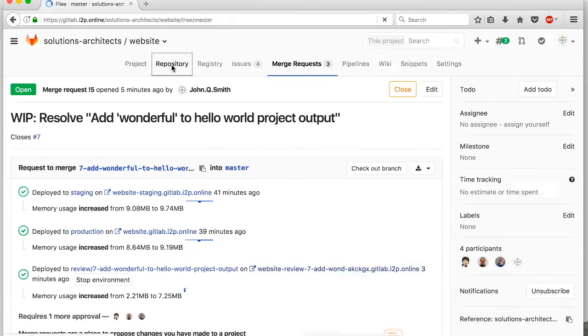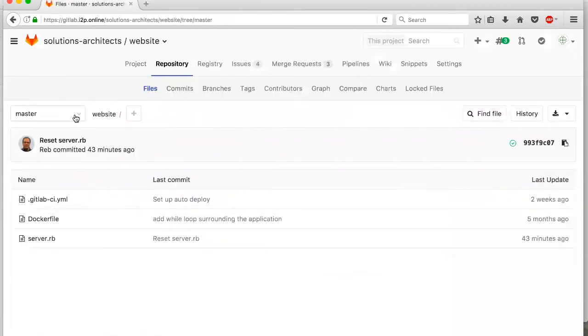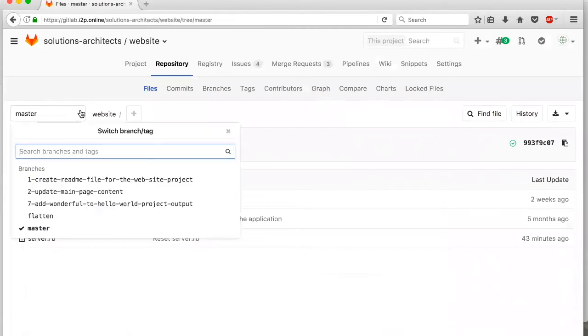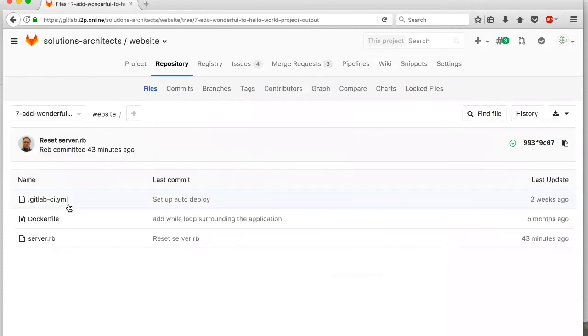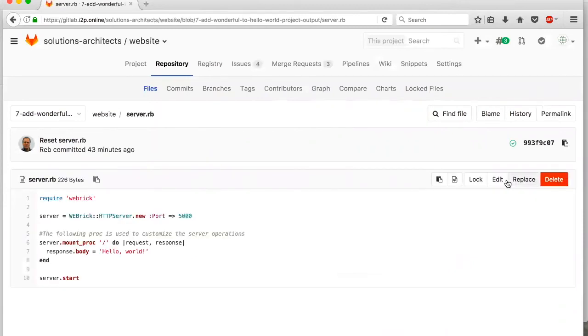So let's go into my repository right now and take a peek. And this is what my master branch looked like. And we can see I have a number of other branches here. And this is the 7 add wonderful branch that was just created with my fancy one click there. And you can see the server.rb file. Here, let's go into server.rb, and I'm going to edit this file.